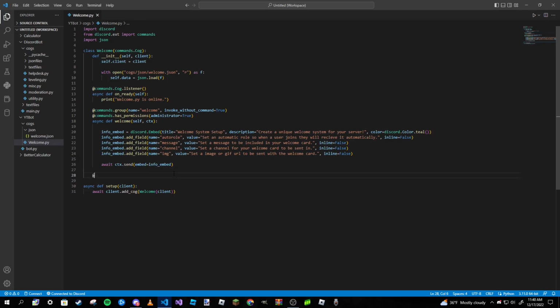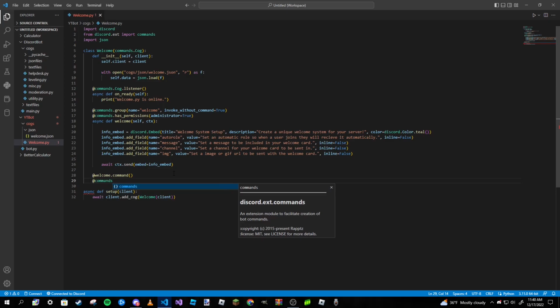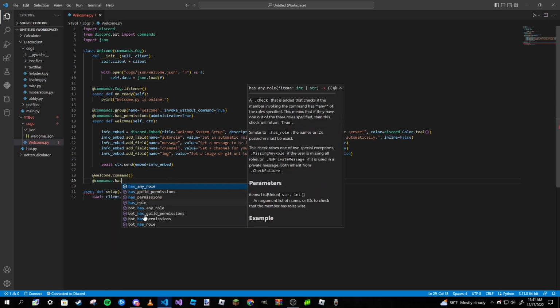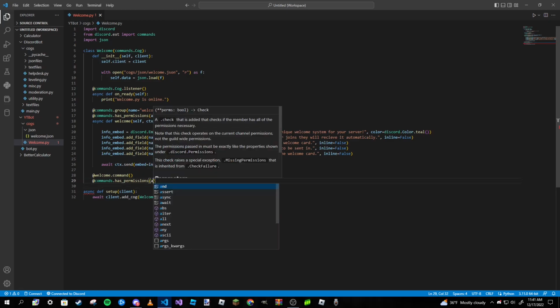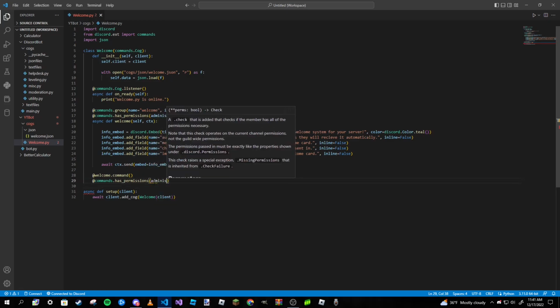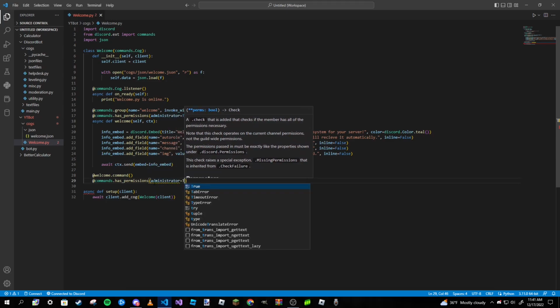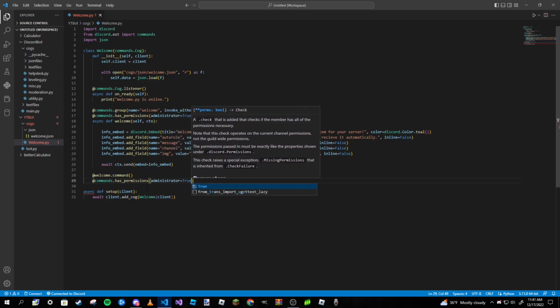So now what we're going to do is we are going to create our subcommands. So to do that, we are going to type in welcome.command, and then I think it's welcome.has, or no, it might be commands.has_permissions still. I thought it would be welcome.has_permissions, but it should work. And then administrator is equal to true. I think that should work.